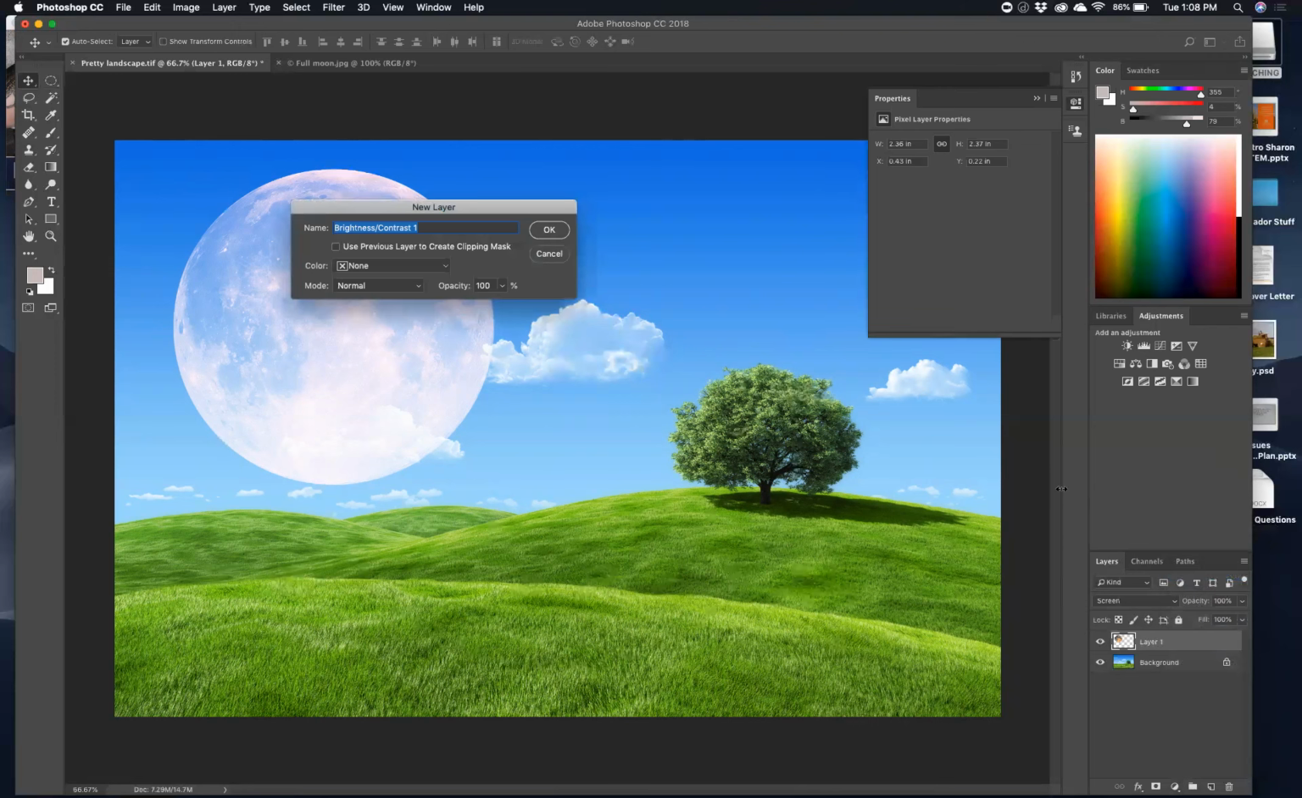Still holding Alt, because what Alt's going to do is give us the opportunity for this dialog to come out without just creating the layer. If we don't hold Alt, it'll just create the layer. And we want this dialog so we can select use previous layer to create clipping mask. So what this does is that any changes we make only affect the layer that we want and not the background layer.